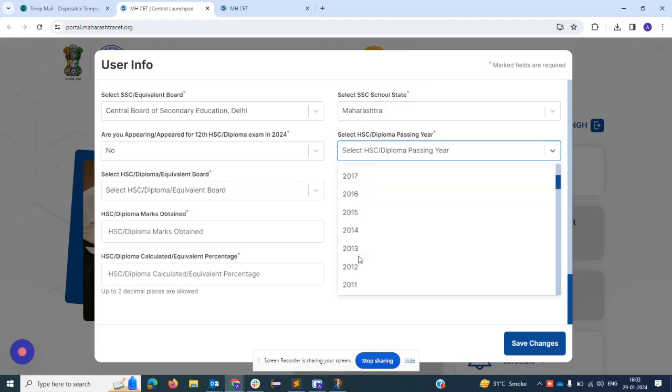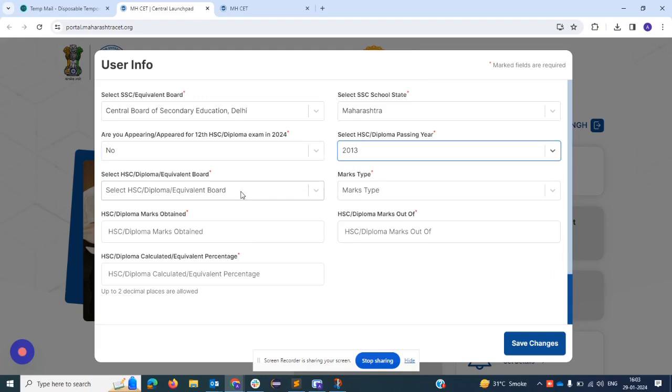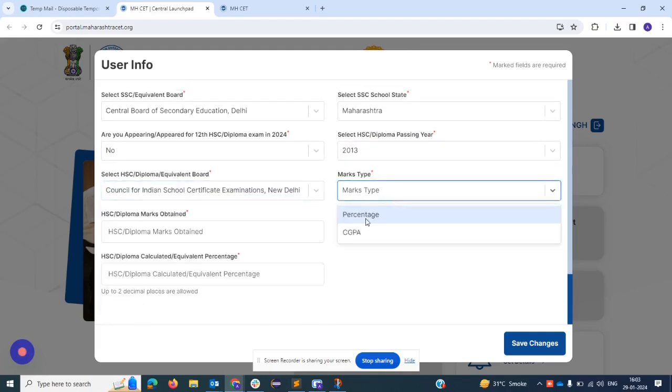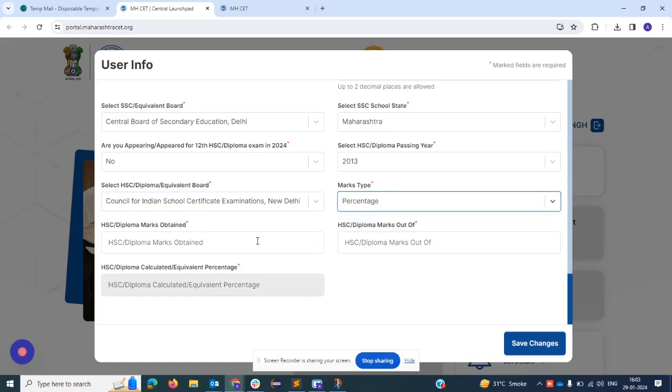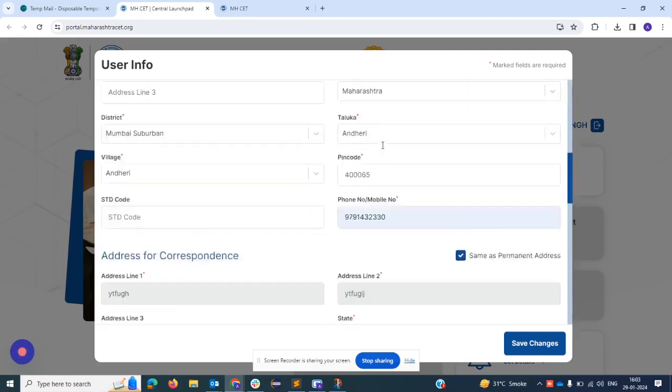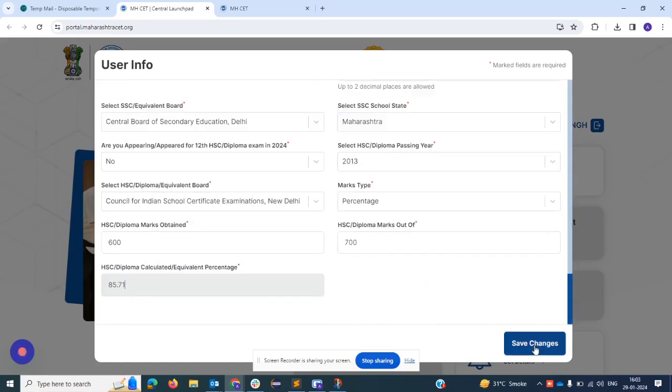HSC passing year, let's say I'm entering 2013. Equivalent board, user has to enter marks type, whether it's a percentage or CGPA based. Marks obtained, let's say 600 out of, let's say 700. Then the percentage would get automatically fetched. Once the user has entered all these details here, he can save changes.